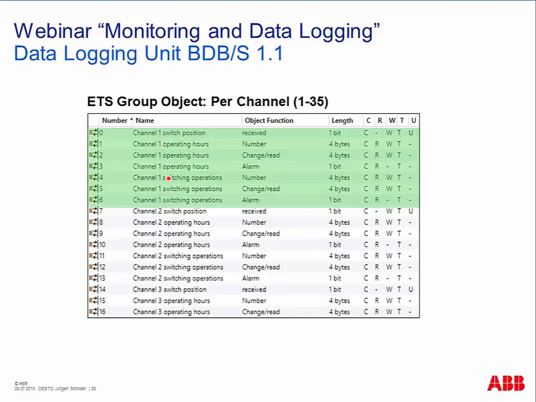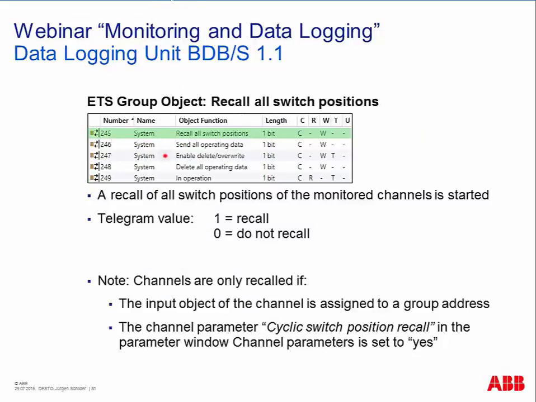So here we have the screenshot of the ETS group objects per channel. Here channel 1. Per channel, I explain it later in more detail. But we also have 5 group objects which belong to the complete device. One is, for example, here the group object 245, which is named recall all switch positions. So what does it mean? When we send the logical one, maybe via a time switch or via a sensor, then the device sends read requests to all our switch actuators or dimm actuators and reads out whether the switch actuator is switched on or off, only to update maybe the values per channel.